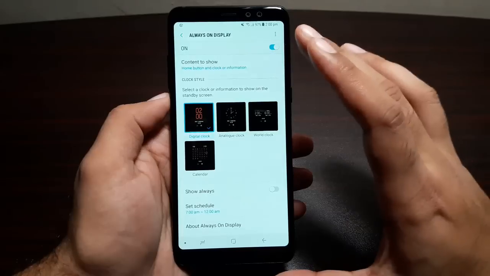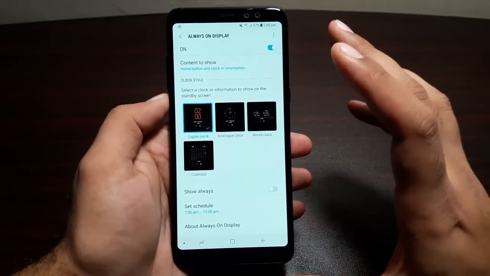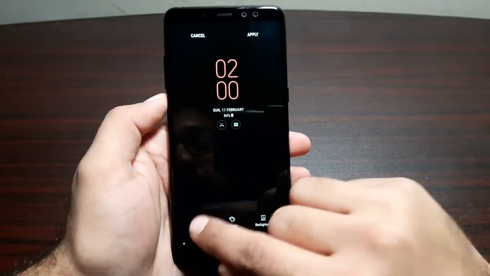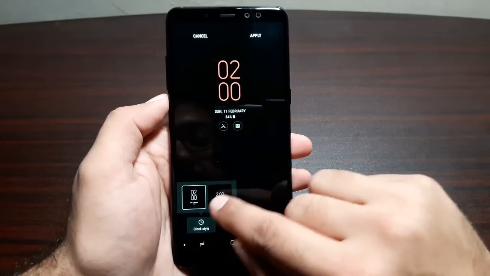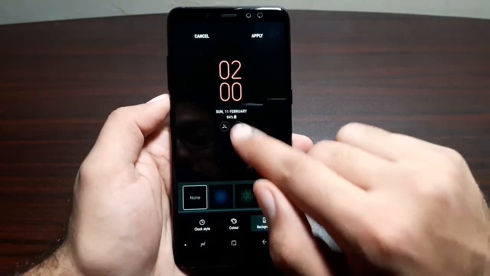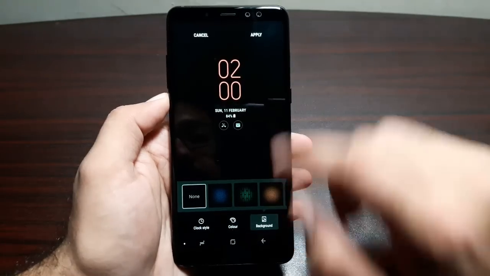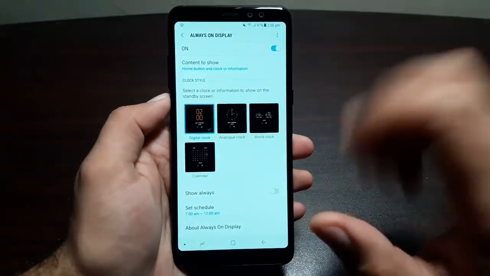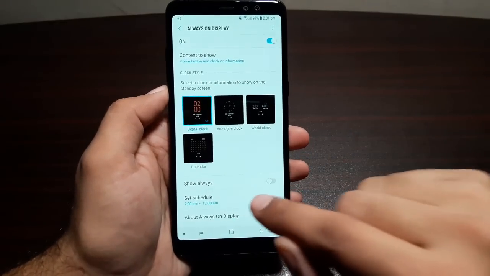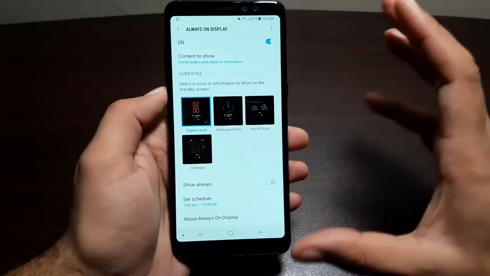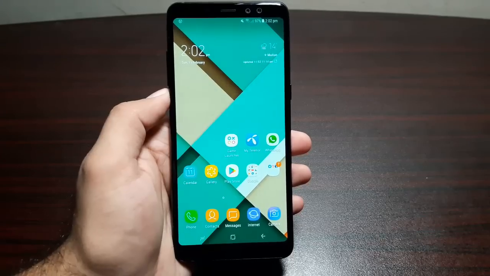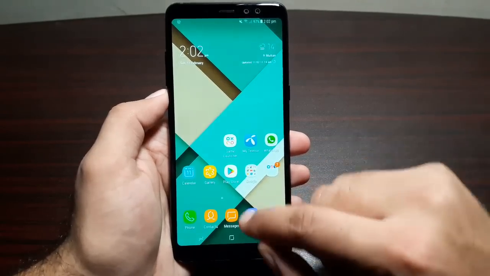We actually get limited options here, so if you're using Note 8 or S8 you will get more options. So if I select one of these options, you can actually customize it even further. You can change the clock style, so you can have two different styles here. You can change the color and you can also set a different background. Once you're done, just press apply and your changes will be applied. Now you can set always on display to show always, or you can set a schedule here. So it's up to you whether you want it to show up all the time or you want to set some time limits.